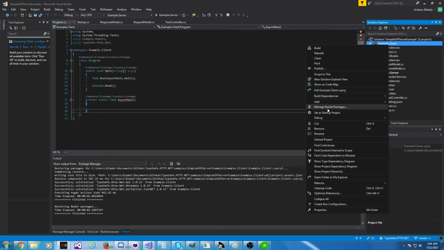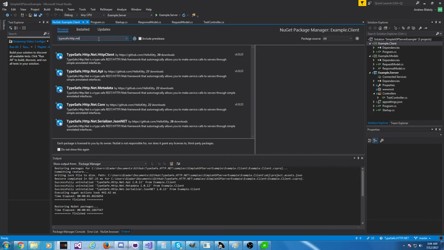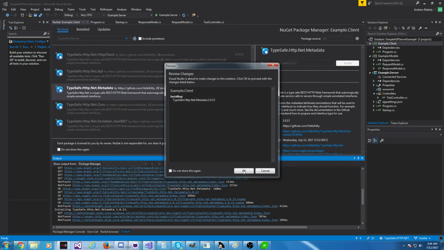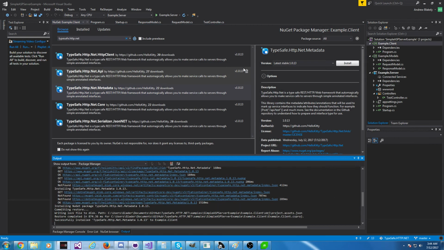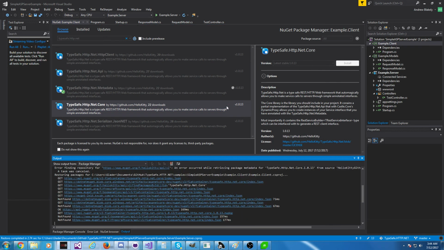So how do we do it? How do we use it? Well, first, you need to search on NuGet for typesafe.http.net, and you'll see a lot of these libraries. Don't be afraid of them. I'm going to go over what these are real quick. The metadata library contains attributes or annotations, whatever you want to call them if you're from the Java space. We're going to need those to prepare our service interface. We'll need the core of the library so that we can actually run this.